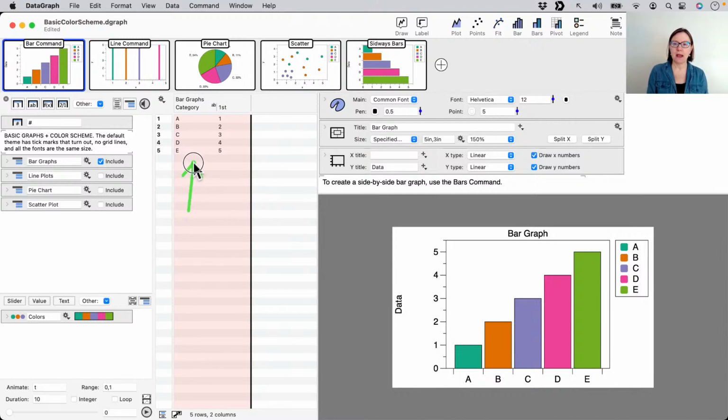There is a column for category and a column for the data itself. And if I change the category for any of these, notice how my color now changed. So the colors are encoded based on the category that I have within my data table. So if I change this one to A, it's going to change to that color there. So that's what I mean by data driven.